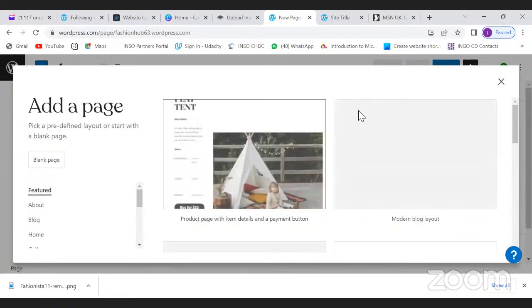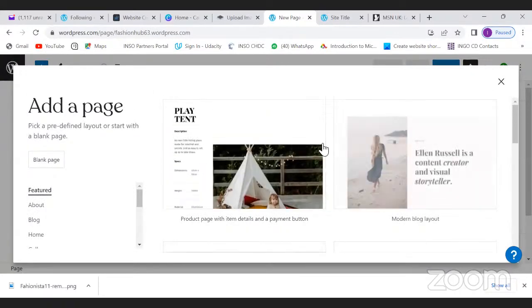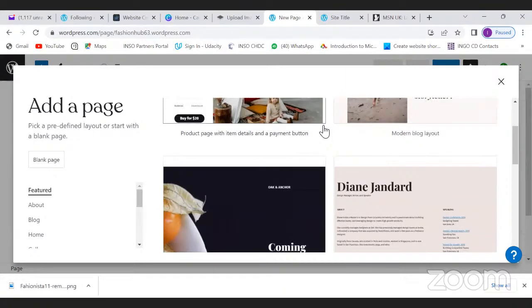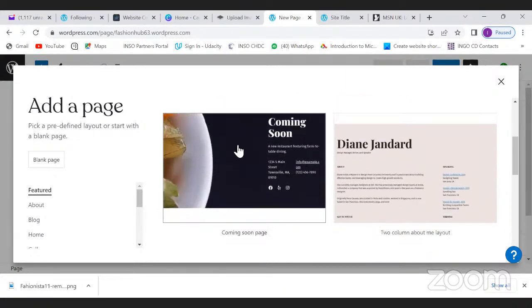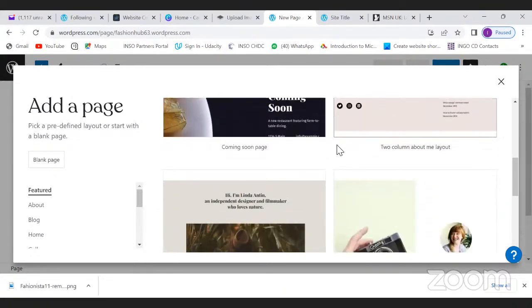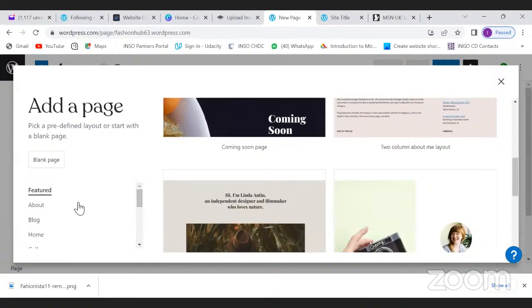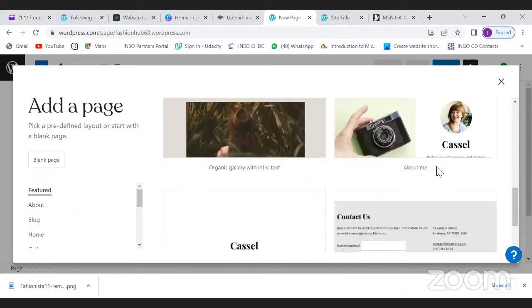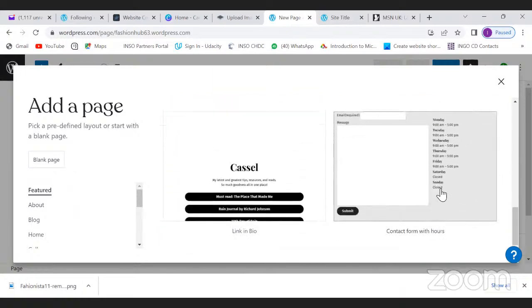So adding a new page, WordPress also comes with pre-selected templates. We already have an about page, a home page, I think, and a contact page. What if you wanted something to do with shop? You would select that, and it will give you options of how it would look.